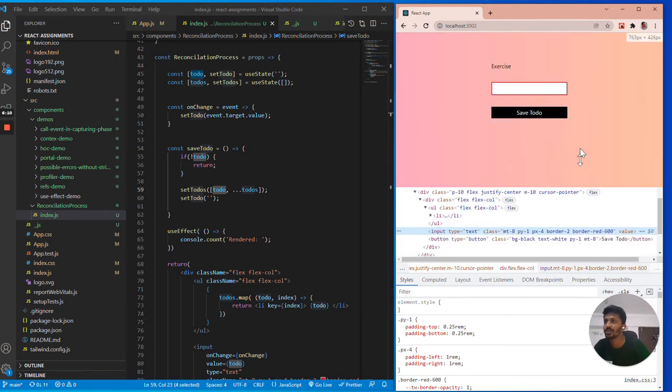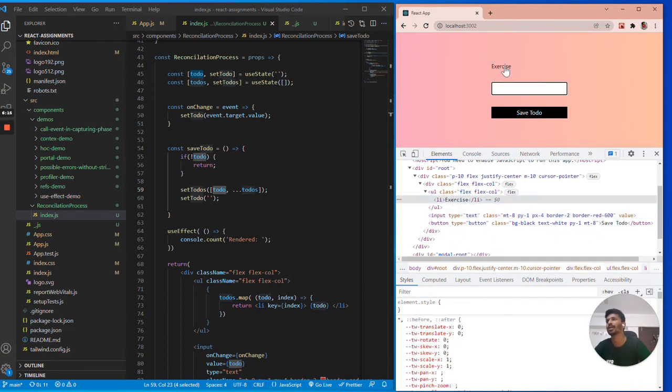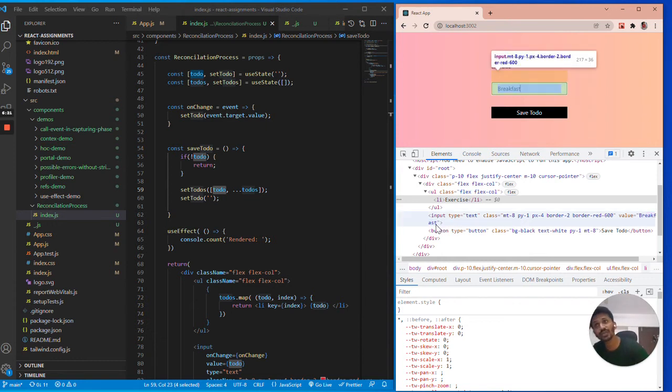So I'll just take a look here. Okay, now exercise I have added. I'm adding breakfast now. Okay, so now this input here, you see something is blinking as I type here, because that particular element is changing. Now just observe what happens here.